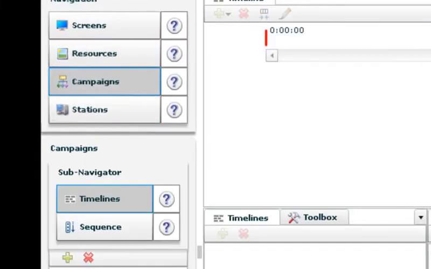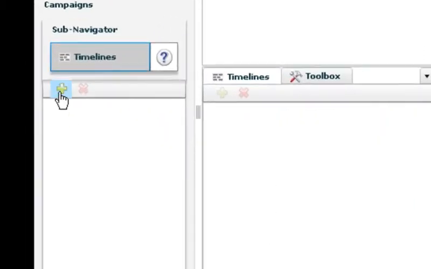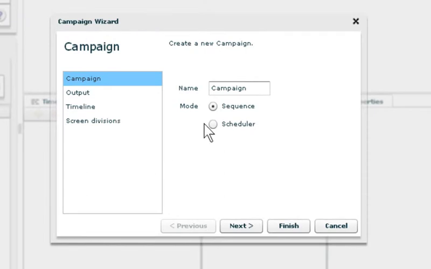Now the campaign is where you're going to do most of the work. That's where you're going to create your campaign, your timeline, your different channels and resources. So that's where you'll spend most of the time on. So to add the campaign, click on the plus sign right here, and for the campaign we'll keep the name to be campaign.